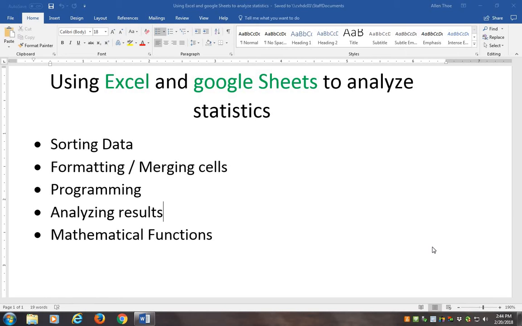Today we're going to go over using Excel and Google Sheets, and basically they're almost exactly the same, but since this school district, and I'm in Redlands, has given every student a Google account, and we've been using Google Drive and Google Classroom daily, we're going to go ahead and focus on Google Sheets.